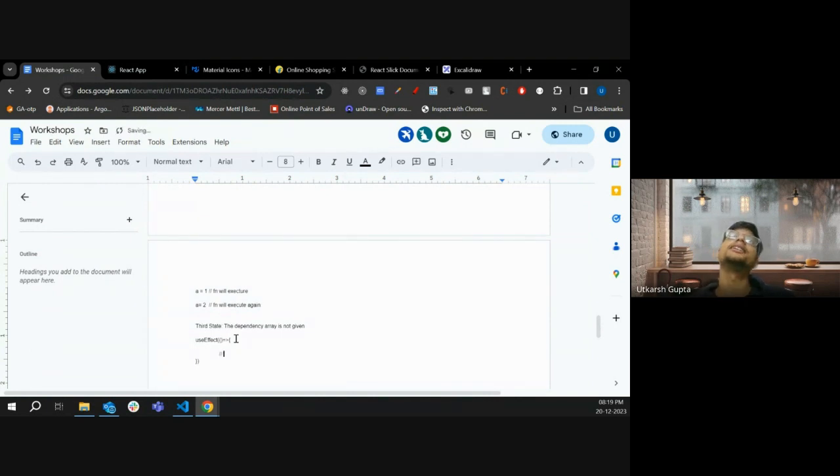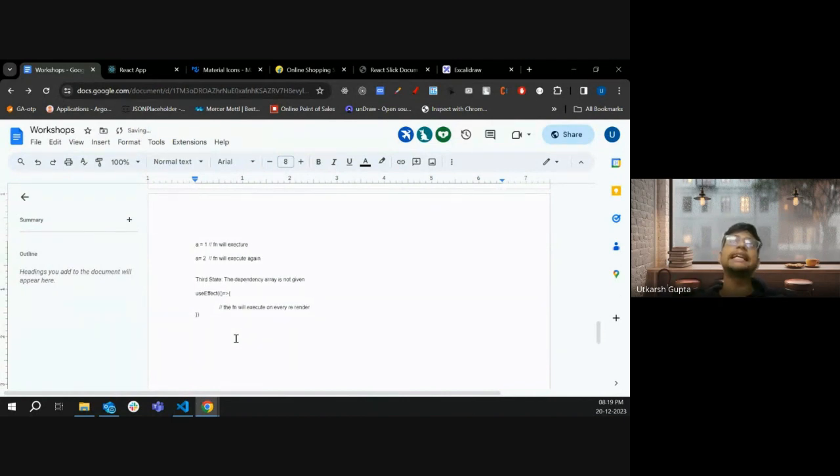Okay, useEffect. Here we can say this function will execute on every re-render. Every re-render means whenever you are updating either state or props, this function is going to be executed.